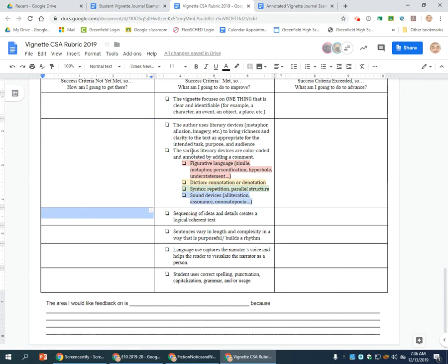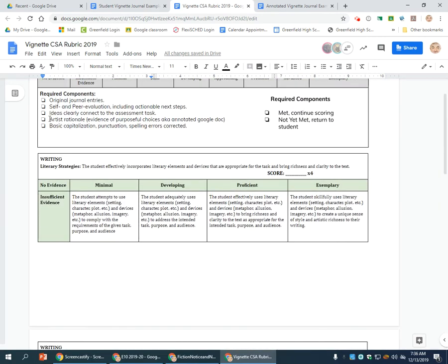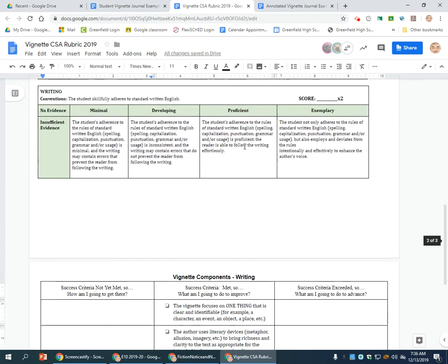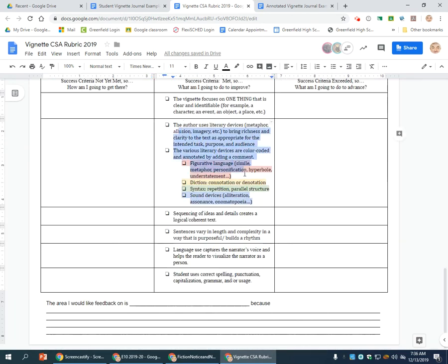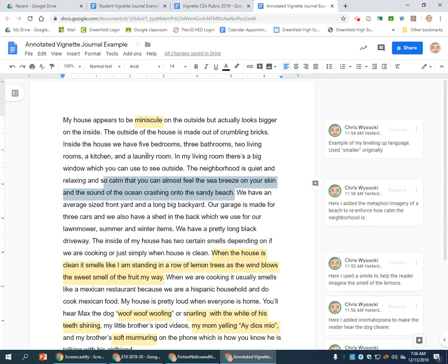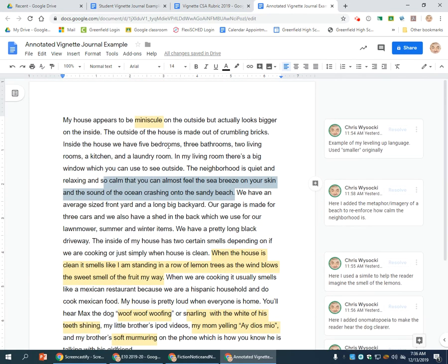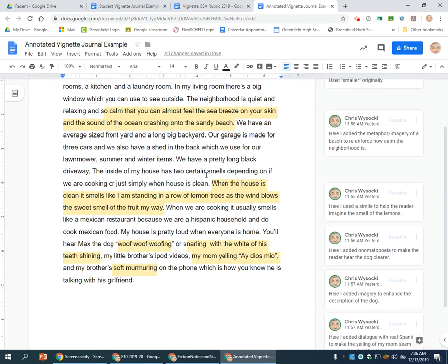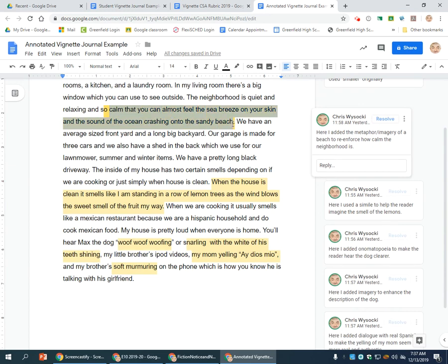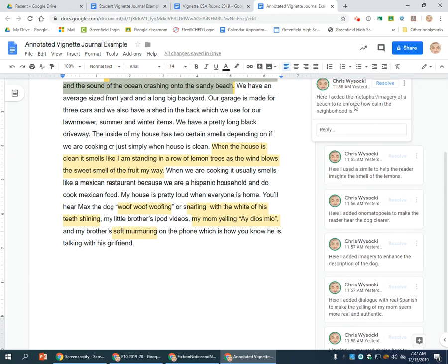Now you'll notice that the minimum requirements also ask for an artist rationale, evidence of purposeful choices, aka an annotated Google Doc. That means that you need to go back and annotate the devices you used. Here's an example from our class sample of me annotating some of the things we've done with the house vignette. Remember when we added the word minuscule? I note that I'm leveling up my language. Here I've highlighted and annotated the metaphor imagery we added, and I explained it in the note.